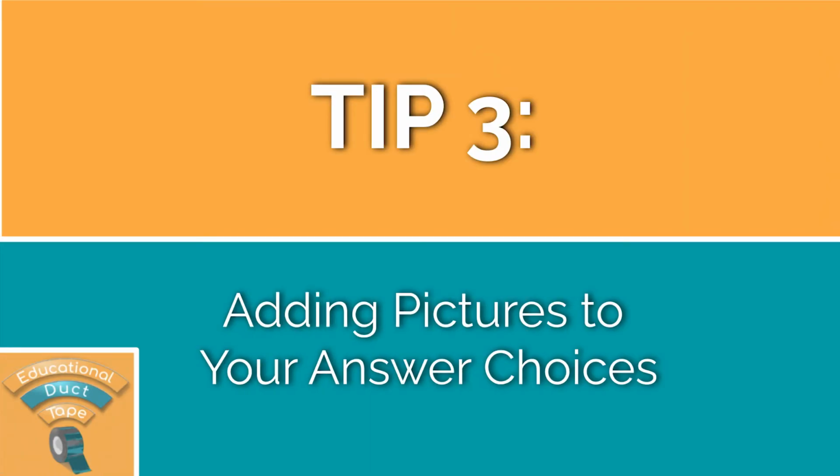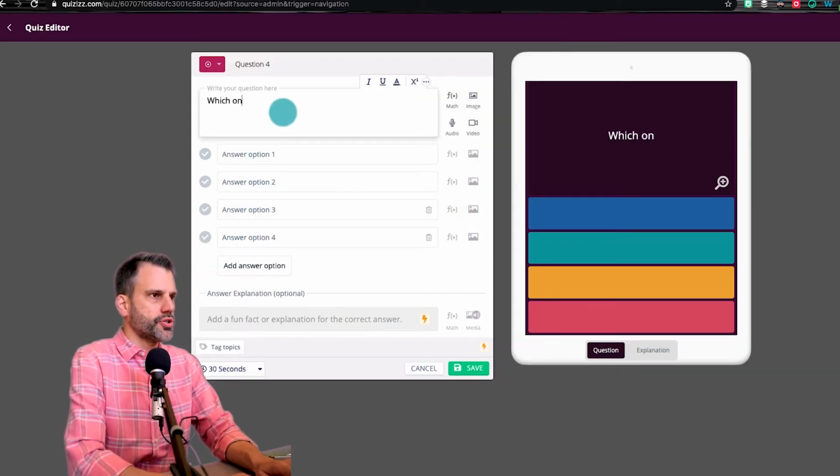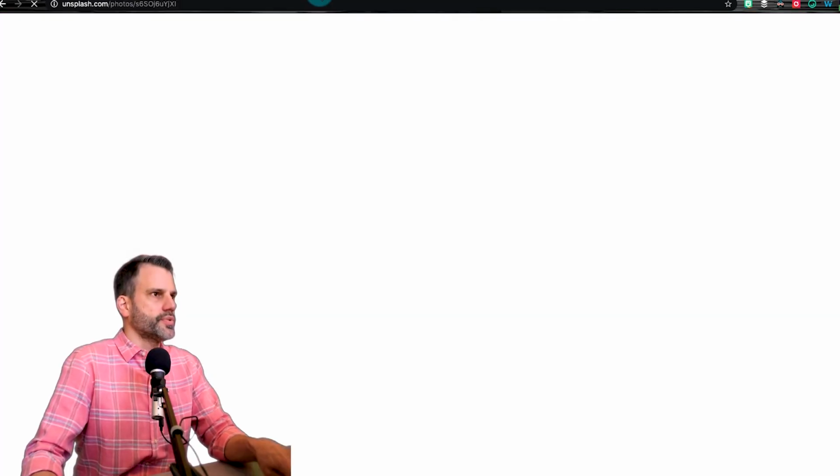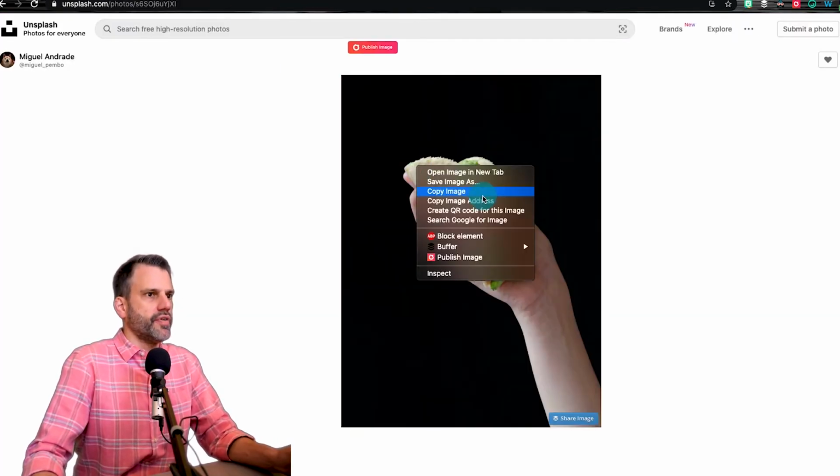Now I can also make my answer choices images. So let's try that out too. I'm going to say, which one of these shows a taco? Okay, and I'm going to get, oops, I needed that one. I'm going to get this image of a taco.